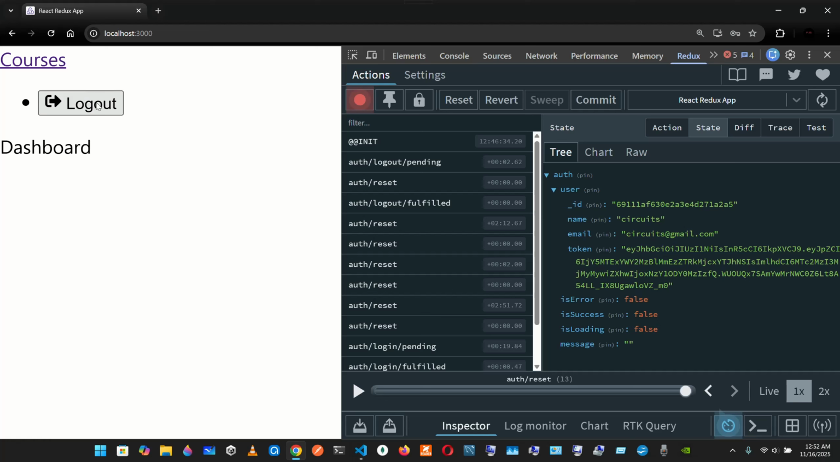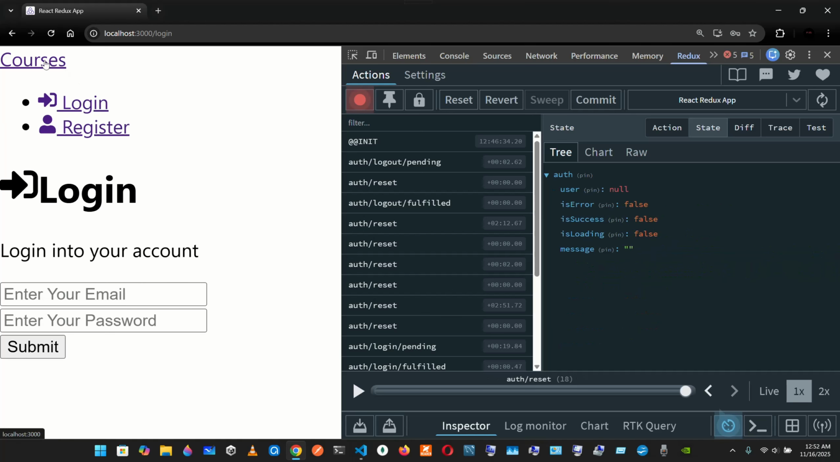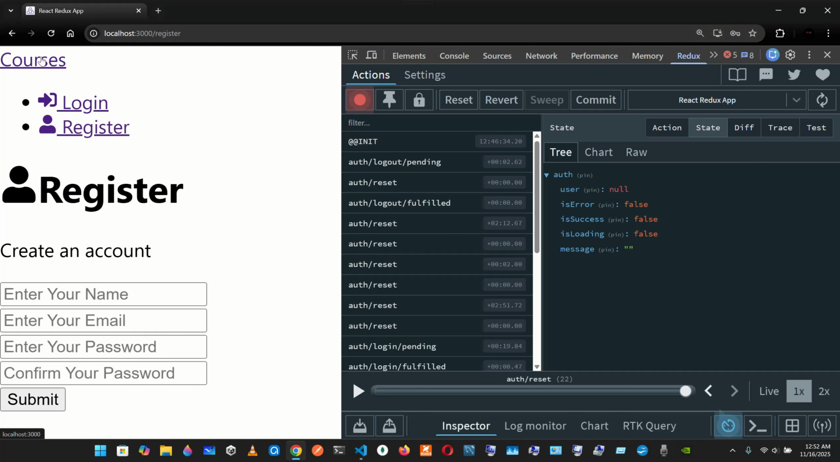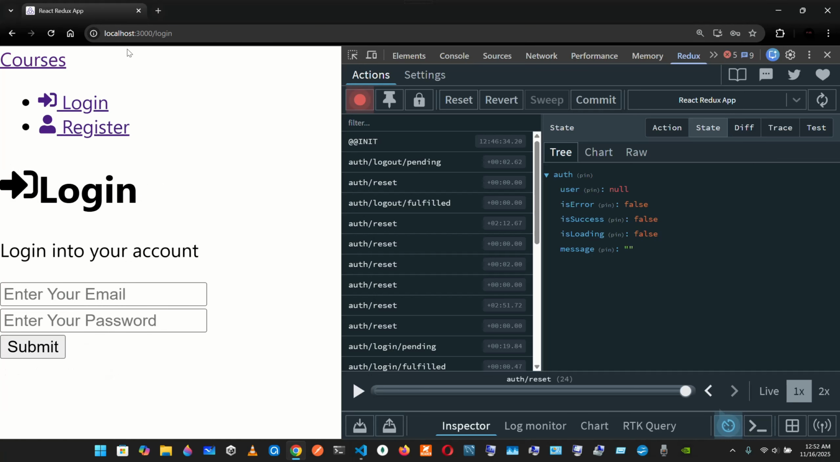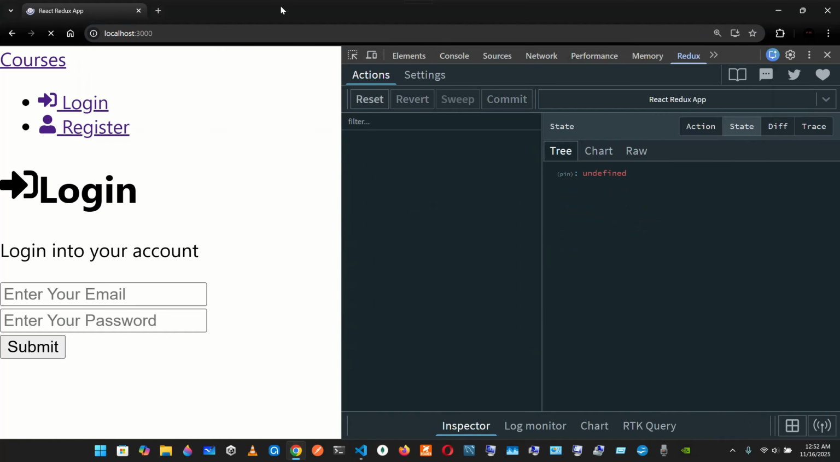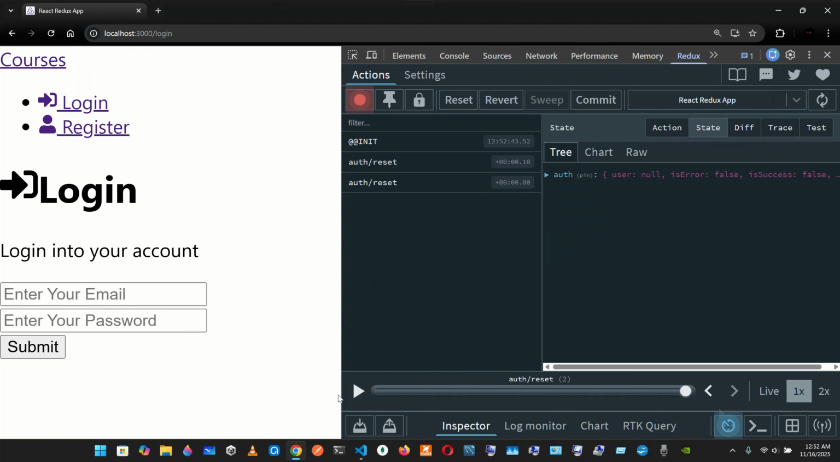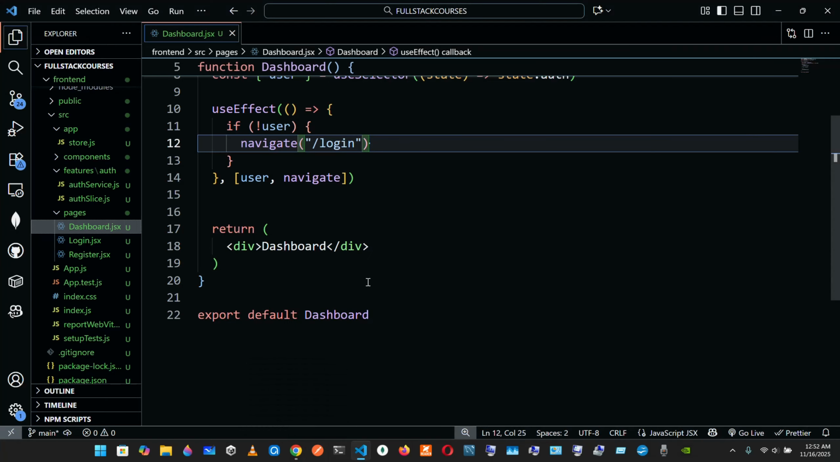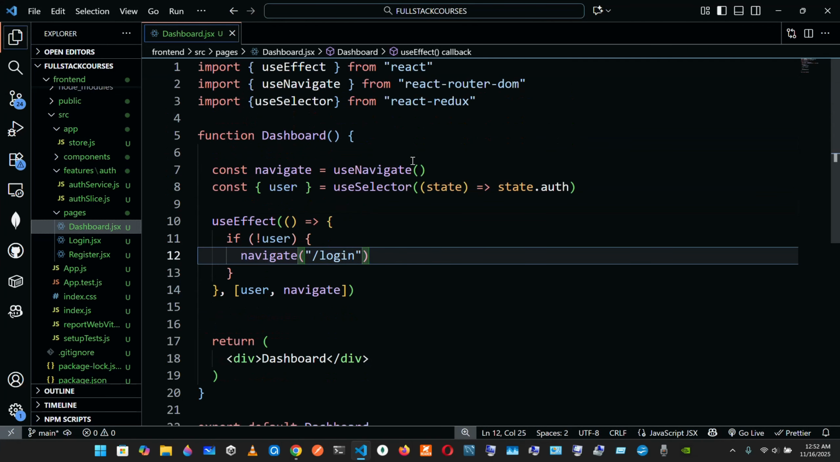That's fine. Now if we go into the courses, yeah, that's fine. But if we log out and we go into the courses, it sends us to the /login. Even if we try to force it to localhost 3000, it still sends us to localhost 3000 /login. That's fine. So yeah, that's it.